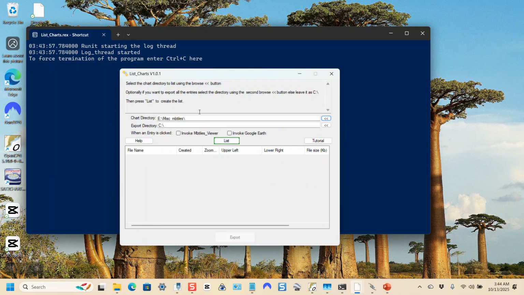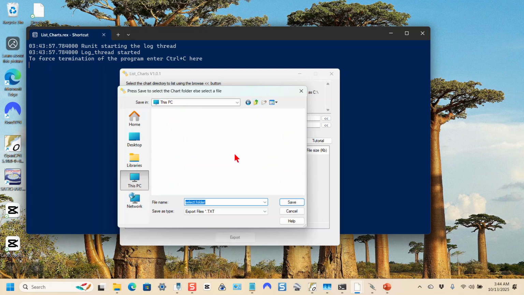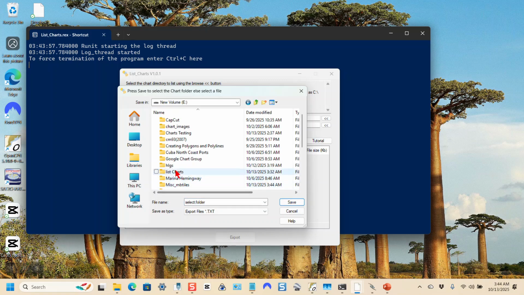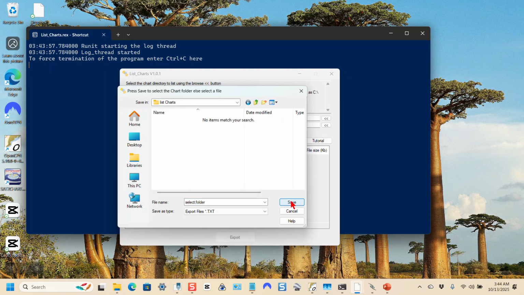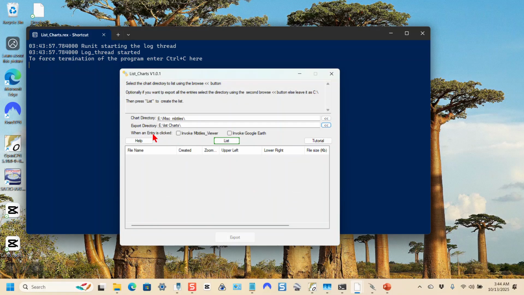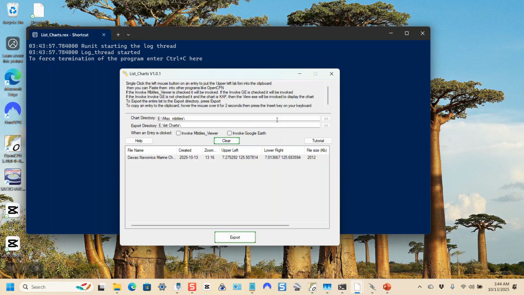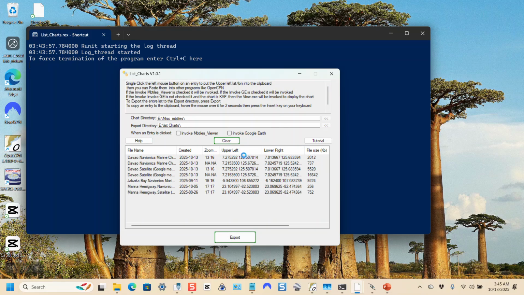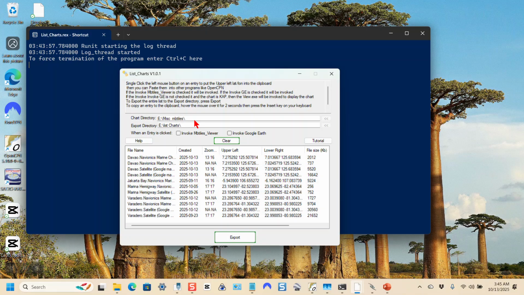So you save that. And we are going to do an export, so we'll select the place where we want to export to, and then we will simply press the List Charts button or List button and see what happens. It started to list them all that are in that miscellaneous directory. Once it's finished, I'll show you what we can do.